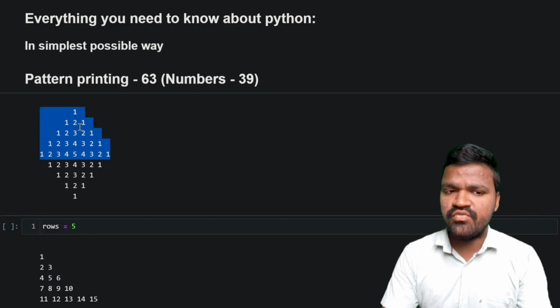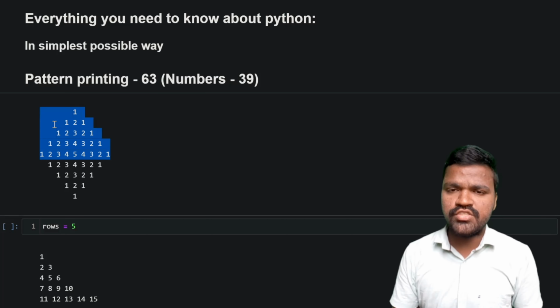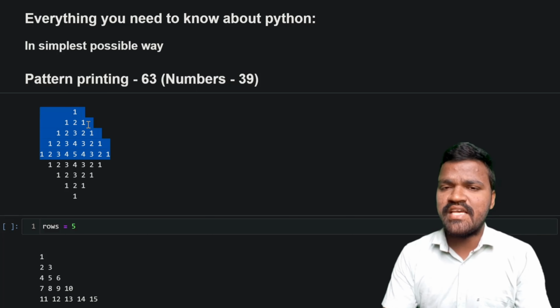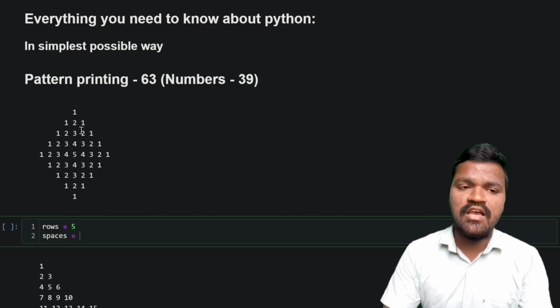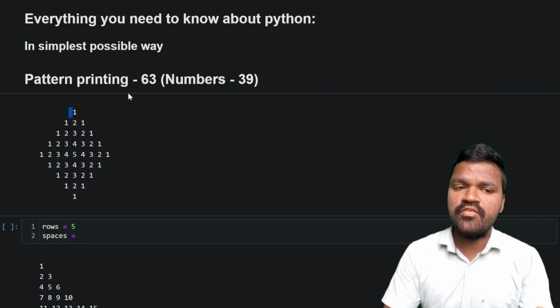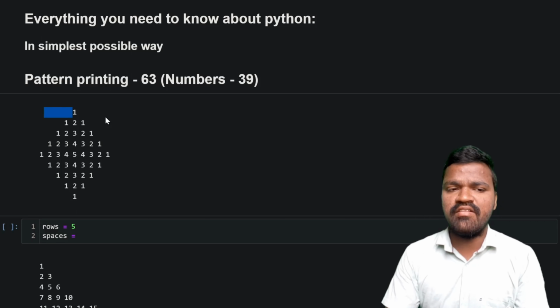Apart from these values, we also have these spaces, right? You can observe on the left side we have spaces, so we need to print those spaces in order to get the exact pattern. To keep track of those spaces, I will use a variable spaces, and I will assign it the number of spaces that we have in the first row. If we count the spaces, we have 1, 2, 3, 4, 5, 6, 7, 8.